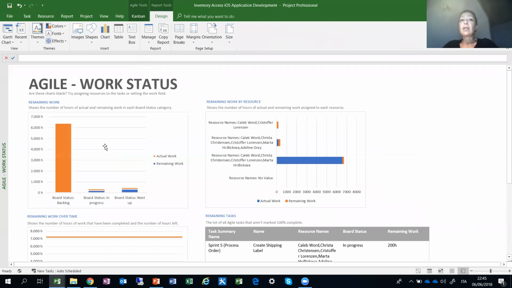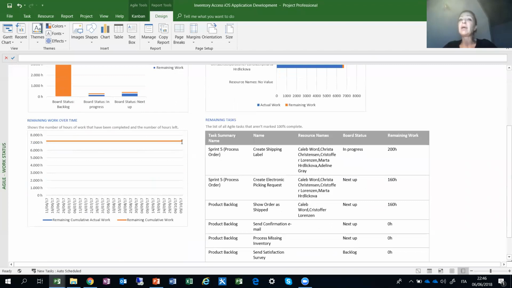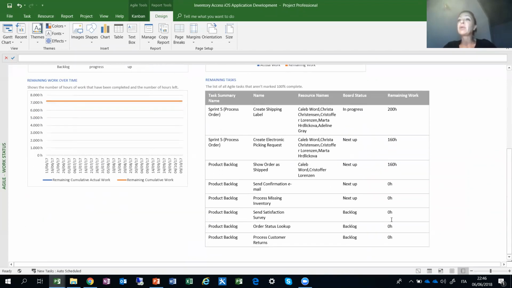Here we can see by status, so how many hours are still in the backlog list, how many hours are in progress, how many hours are next up, some with actuals, where of course I have defined the percent completion and the work done by our resources, remaining work by resources, remaining work over time, from start date through end date of our project, and again, the remaining task with all the details, remaining hours, name of the work items, and sprint.